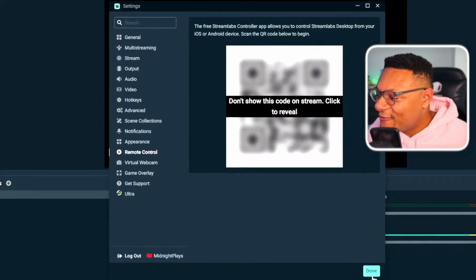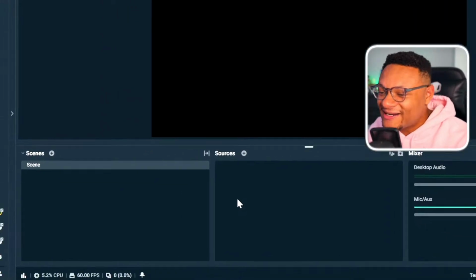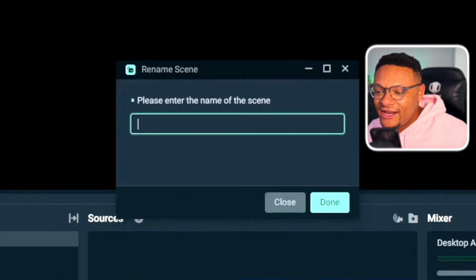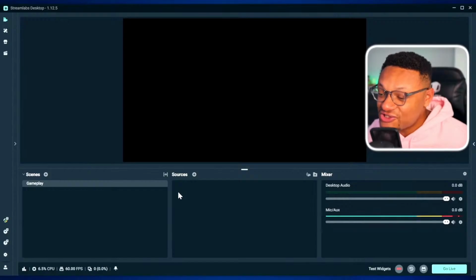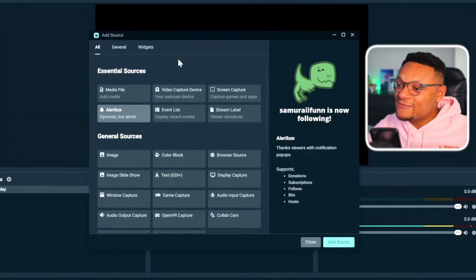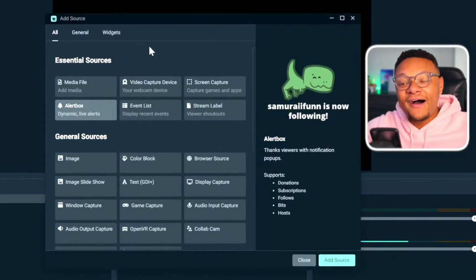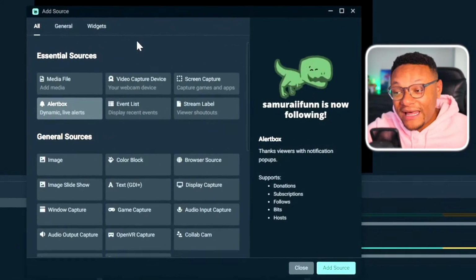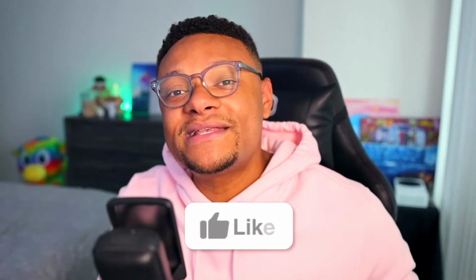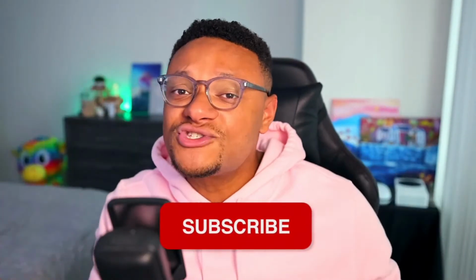With the settings out the way, let's start adding some sources to our scene. So the first scene I have here, I'm actually gonna rename this and call it gameplay. To add a source, we just need to go to the right of sources and select the plus button. And this is where we're gonna get a whole catalog of sources directly from Streamlabs to add into our canvas here. And what's beautiful about Streamlabs Desktop is that it has almost all of the sources that you might need for your stream without having to add in any custom plugins or configurations like you have to do in OBS.